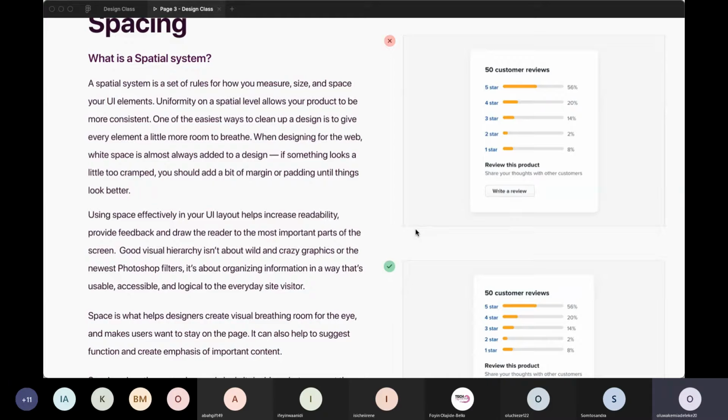For example, this slide I'm presenting, you can see the spacing, right? You can see the spacing in the text, in the content. It makes it readable. Anyone can read this content I'm presenting, because the spacing is even and it's clear to anyone who wants to read it. Not too much and not too little. Do you understand? So using space effectively in your UI layout helps increase readability, provide feedback, and draw the reader to the most important part of the screen.